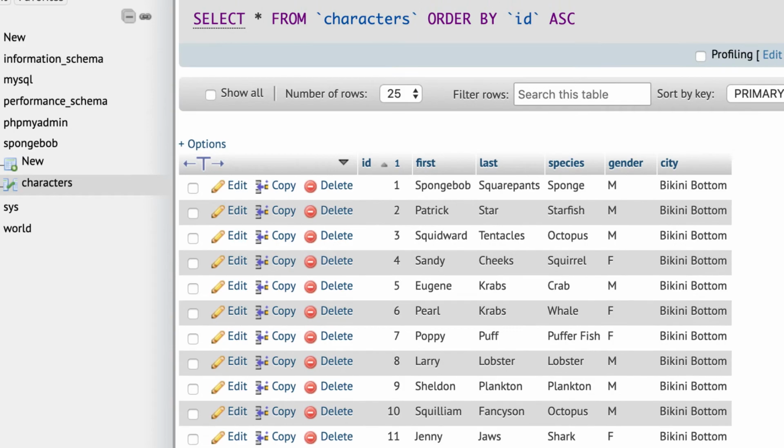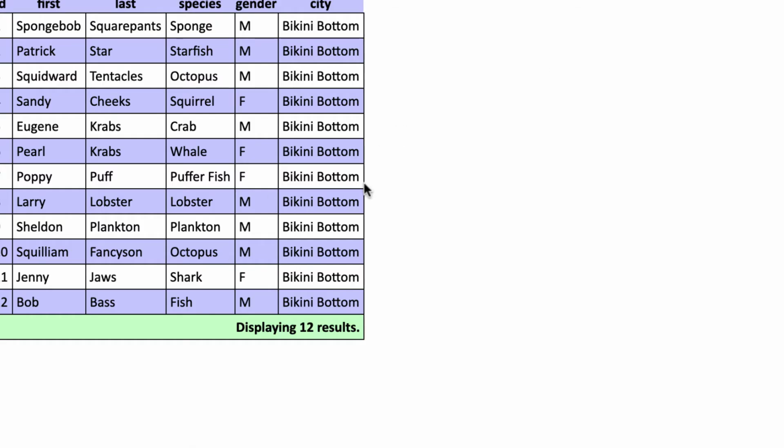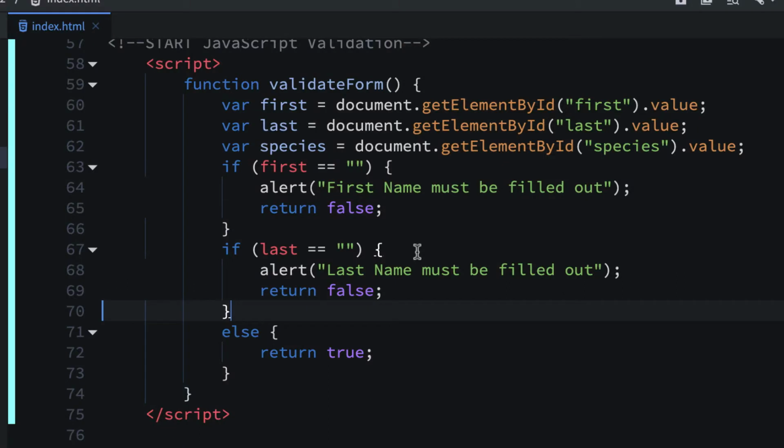So that's actually good that that's happening. It's not showing us the value of our validation form as much. This last one here, well, we could do species too. Species will be exactly the same way.